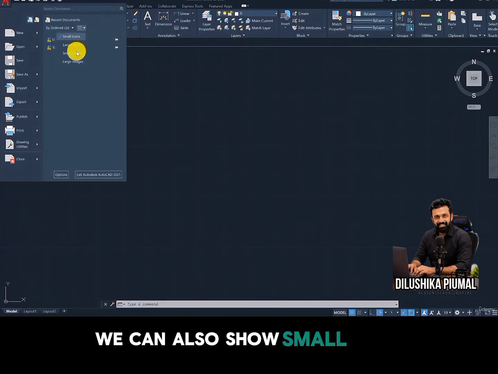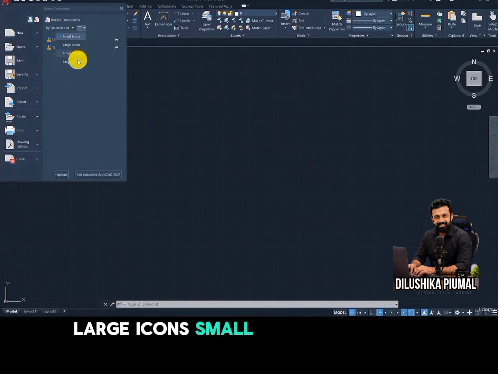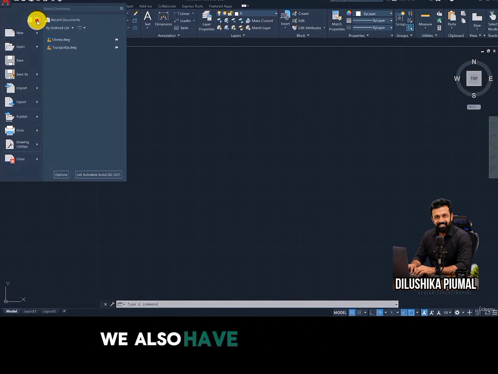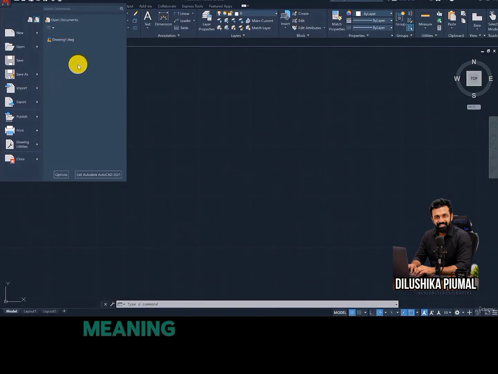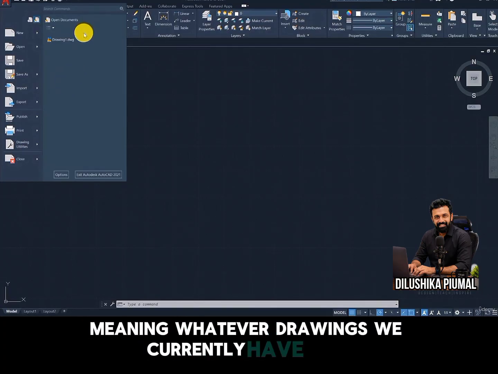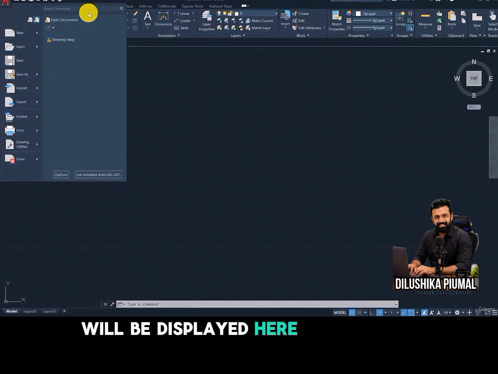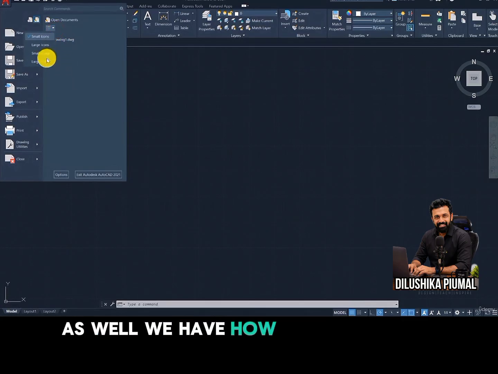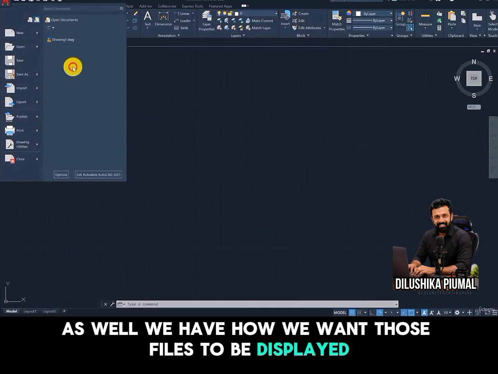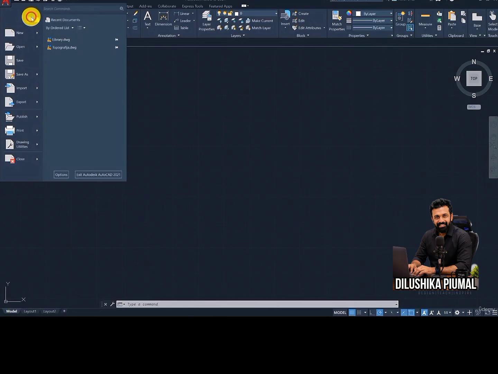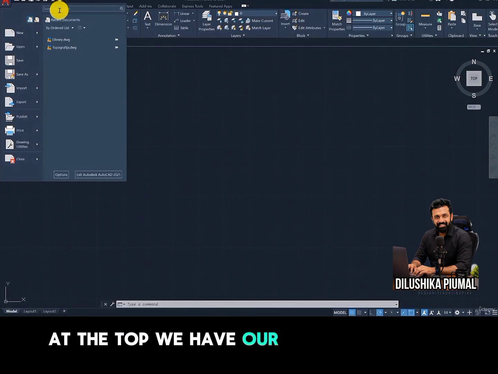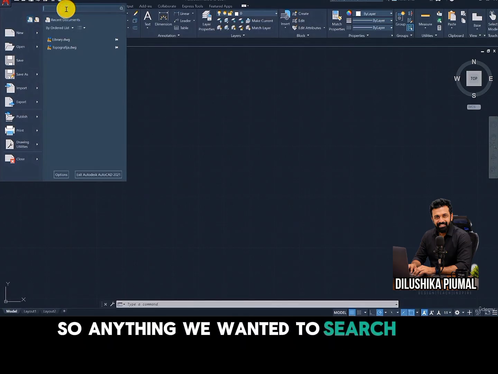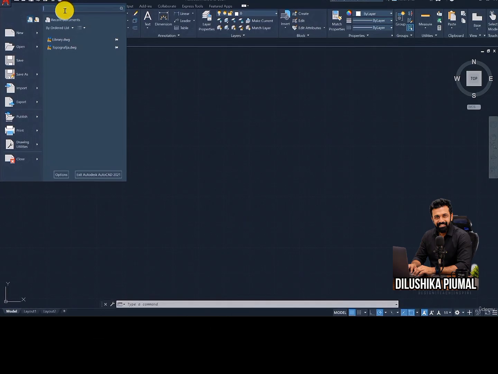We can also show small icons, large icons, small images or large images, as well as our recent documents. We also have open documents, meaning whatever drawings we currently have open will be displayed here in the Open Documents section. As well, we have how we want those files to be displayed. At the top, we have our search command. So anything we wanted to search for within this area, we can type here.